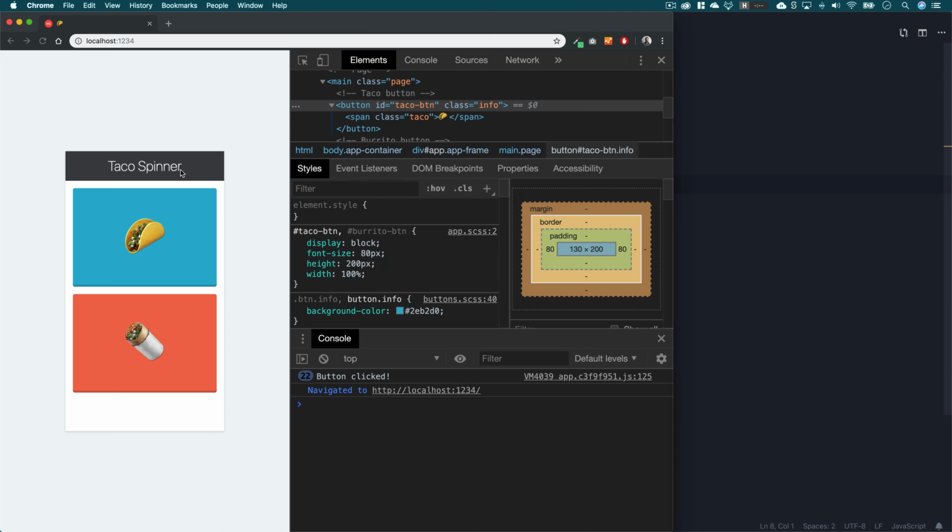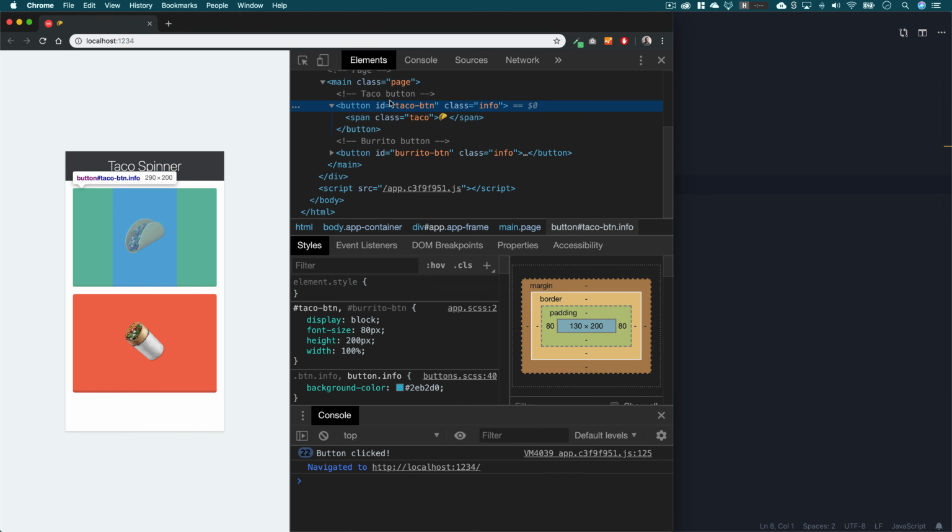You'll see what happens now if you watch this element up here. Let me shrink this down a bit. Watch this button element right here where it says info. As soon as I click on the button, you'll see it adds spin. So we've done that in the event listener.